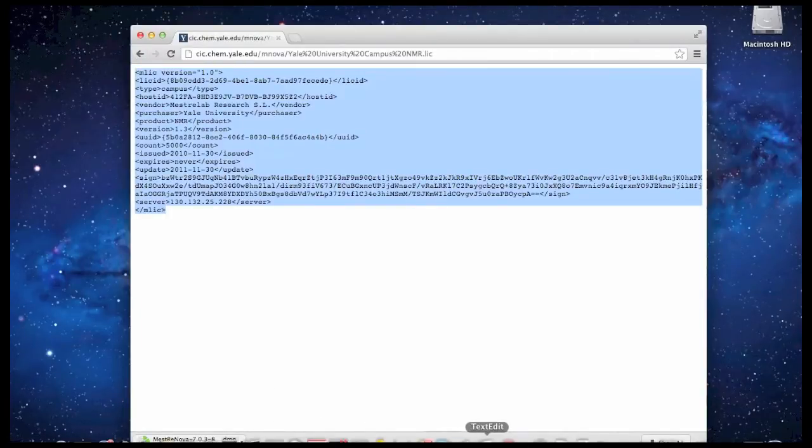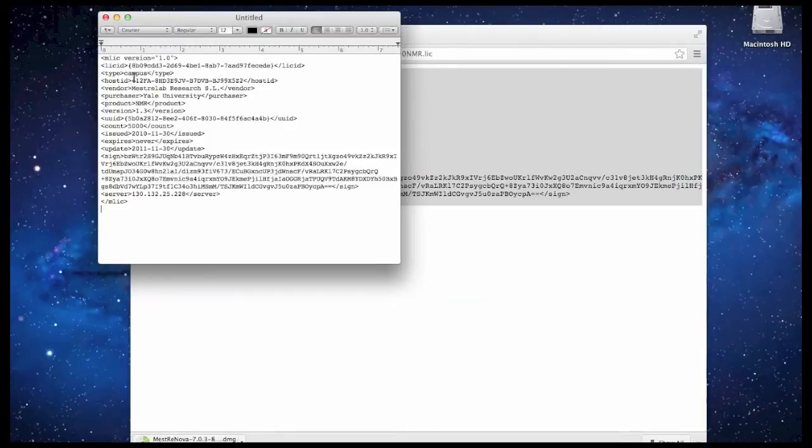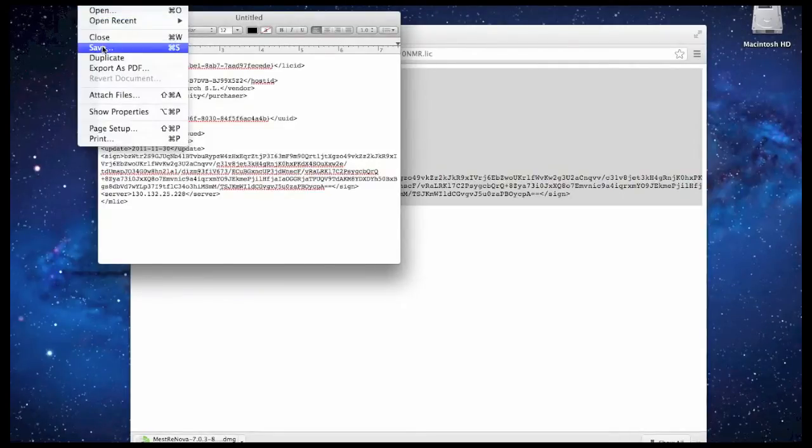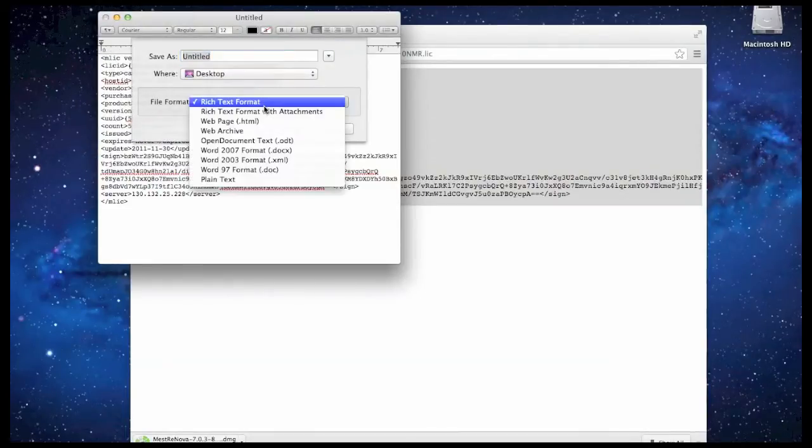Then open a text editing program, such as TextEdit, and paste it into the program. One way is to hit Command V to paste it. And then we're going to save the file as a plain text document. So go ahead and switch the format to plain text.